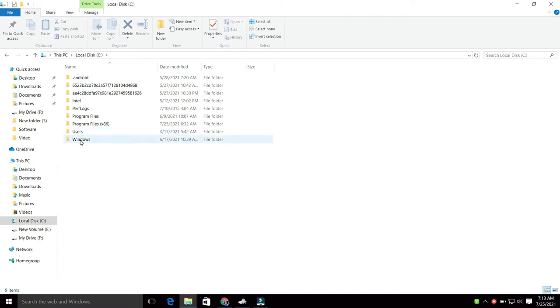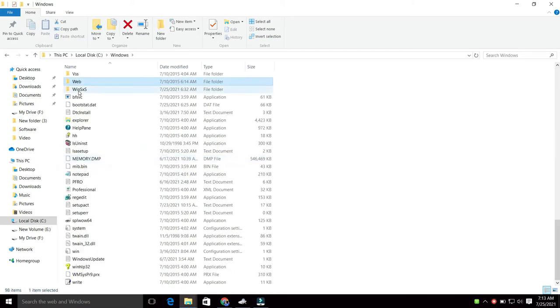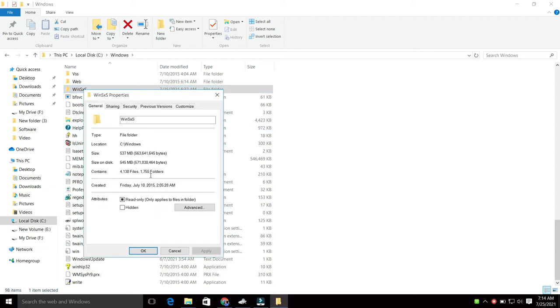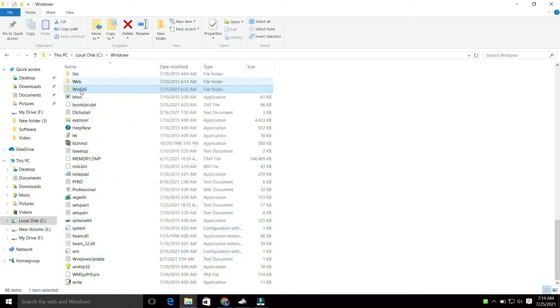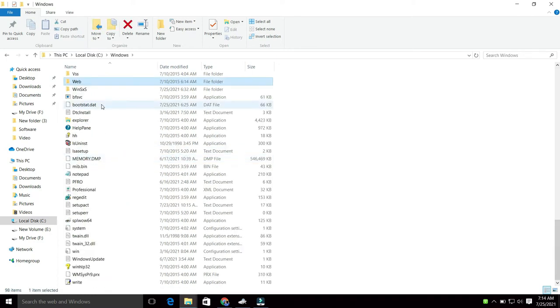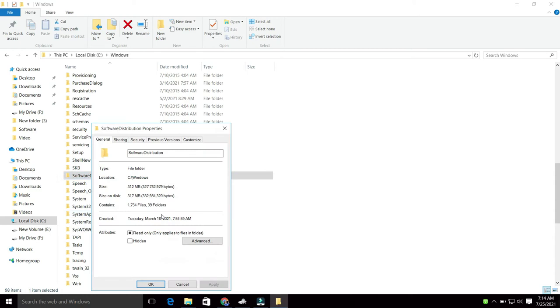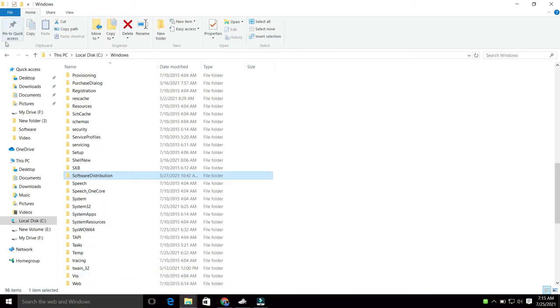I will show you three folders in C drive which cause this problem. The first one is WinSxS. Now let me show you how much space it contains. The second folder is SoftwareDistribution. It contains Windows updates which are safe to delete.